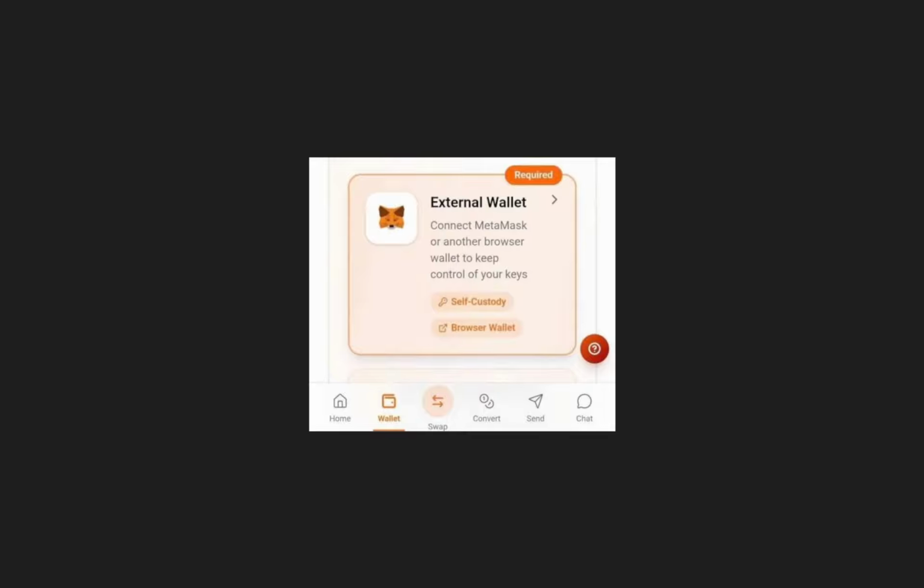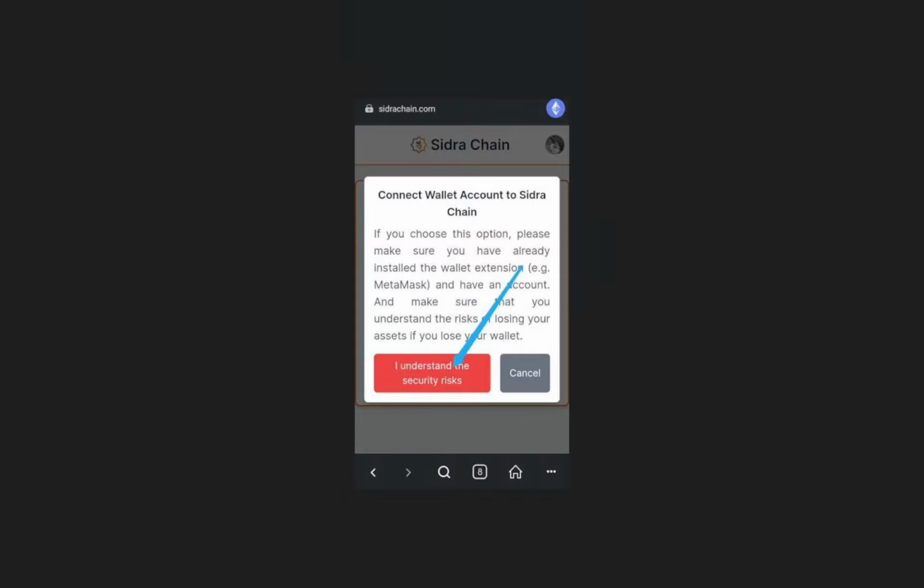Approve the connection request in MetaMask. This step is essential as it confirms that you want to link your wallet to Sidra. A notification will appear in MetaMask asking for your approval. Confirming this request ensures that your wallet is securely connected. Once approved, your MetaMask wallet will be linked to Sidra, allowing you to operate smoothly within the platform.